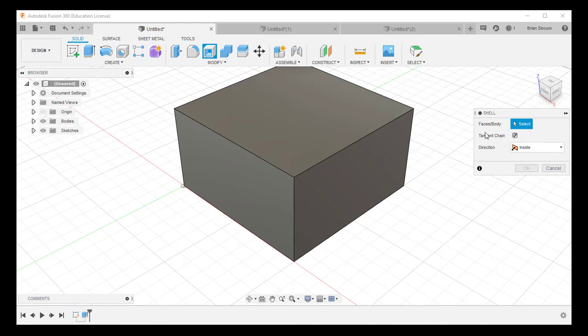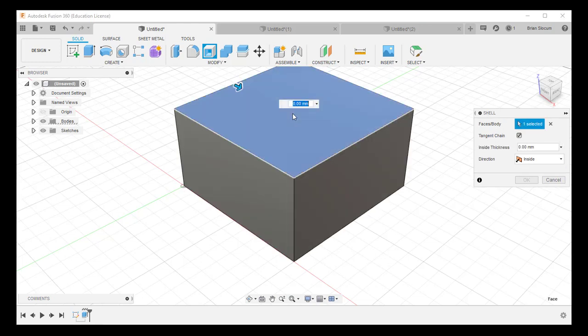The first thing it asks you for under faces and body is if you want to remove any faces. So I could shell this object and make it hollow inside, but I'm not going to be able to tell that it's hollow inside if I can't see inside of it. So this allows me to essentially say, oh yeah, I want to remove this top face. You'll see that one is selected there, so that I can see inside my box.